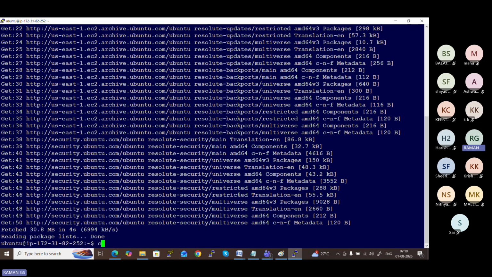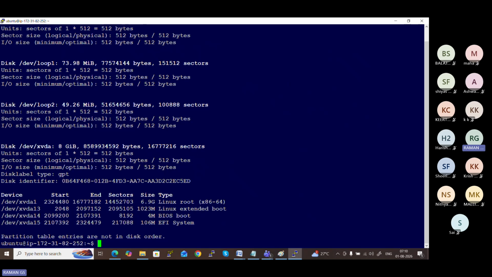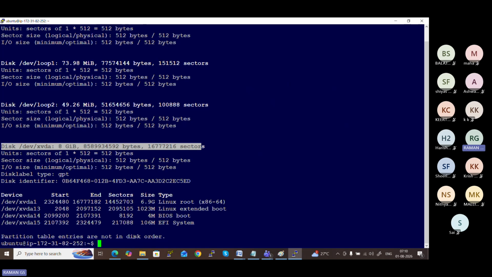Now let me verify by using a Linux command, sudo fdisk -l. Kindly note down the command sudo fdisk -l. It will list all the hard disks. Now we have only one hard disk with 8 GB. This is the hard disk which is currently associated with the instance, which we call the root volume.